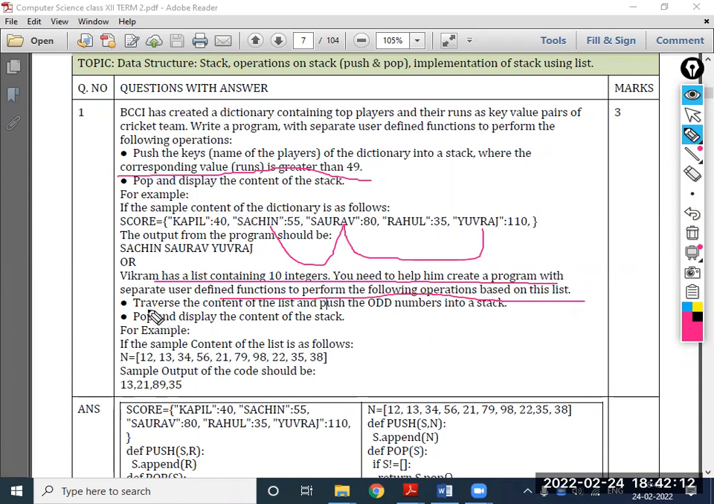Traverse means display or print or process. Traverse the content of the list and push the odd numbers into a stack. Pop and display the content of the stack. For example, if the sample content of the list is 12, 34, 40 and so on, the output should be shown accordingly. Now, how to operate it? We'll discuss one by one.